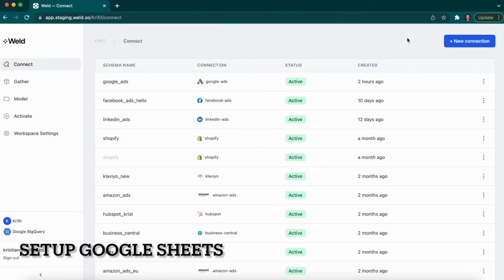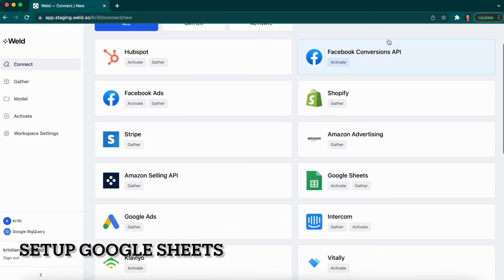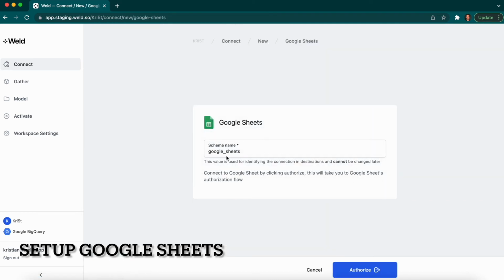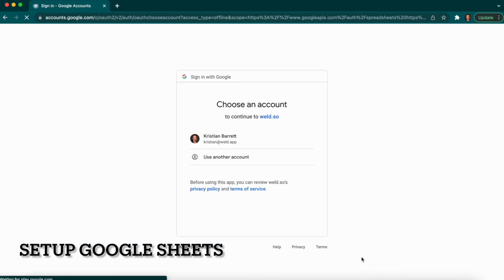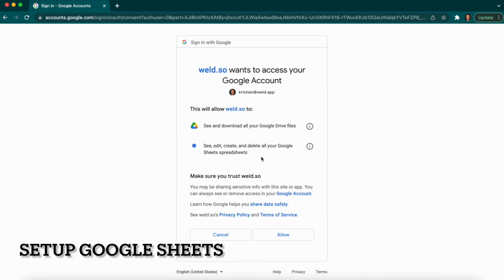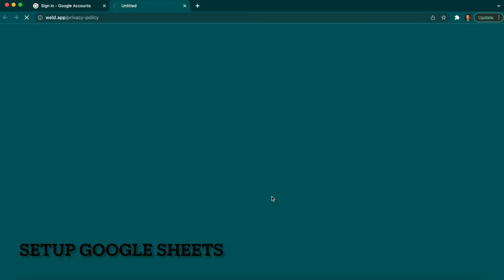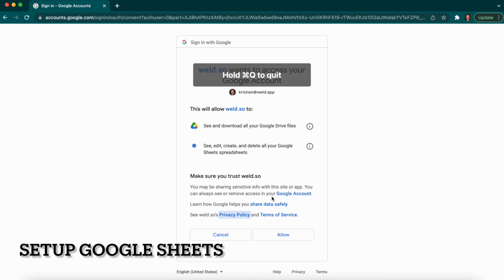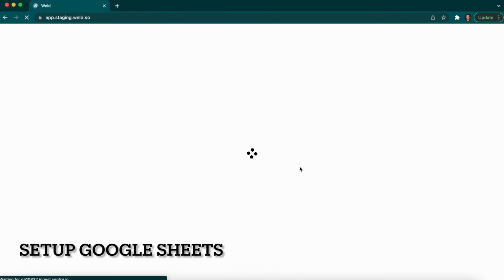How we set up a Google Sheets ELT sync from Weld. We go into the new connections again. Instead of selecting Google Ads, we select Google Sheets. Go and select my accounts, and you can see that now we want to have access to both Google Sheets spreadsheets, but also Google Drive files, because some of the sheet files might be in Google Drive. It's the same with the privacy policy and everything. So that is the same as before, and then I will allow this to basically access it.